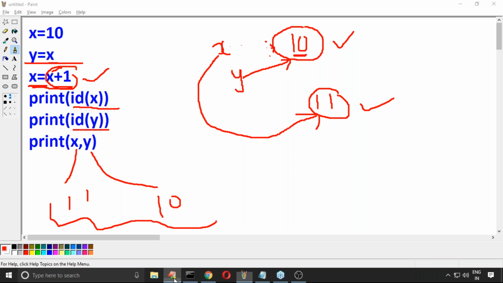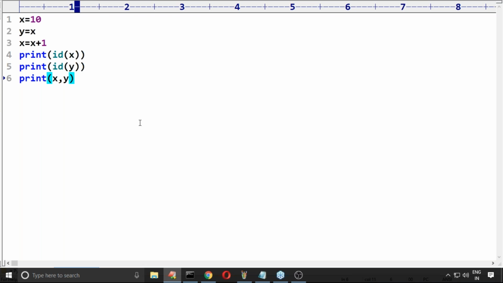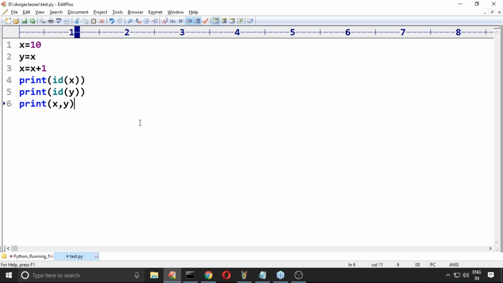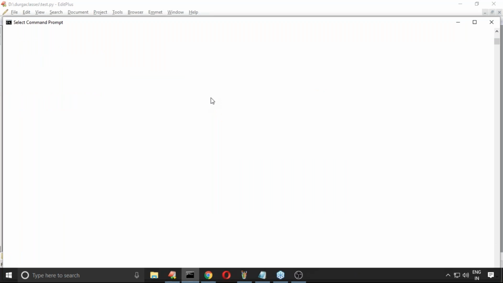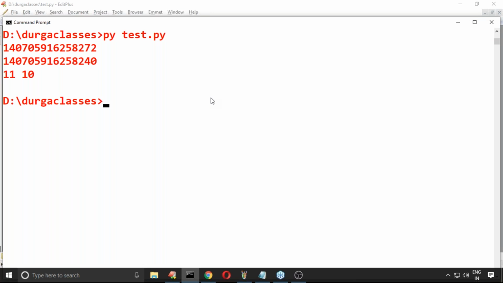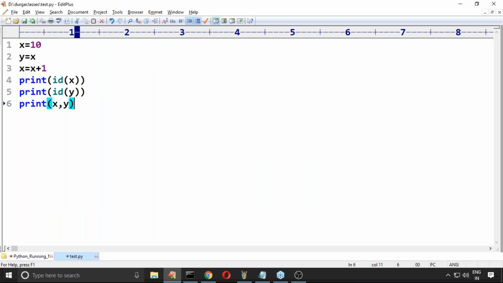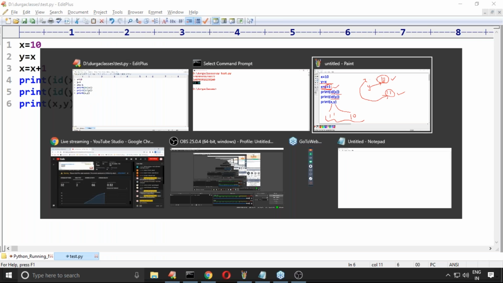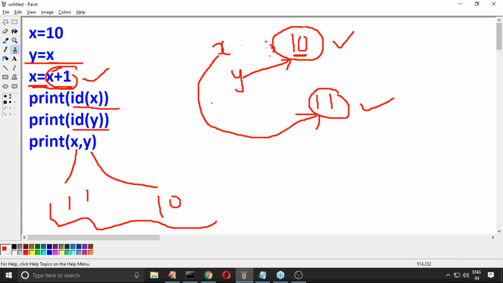Let me cross check. Sir, is it really the thing that is going to happen? Yes, observe carefully. Here this address is different, this address is different. 11, 10, both are different. Okay. Is everyone in a position to understand?